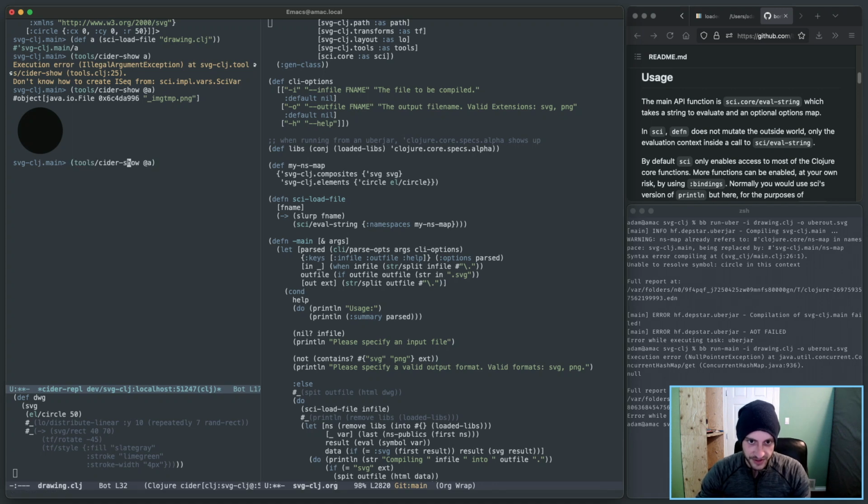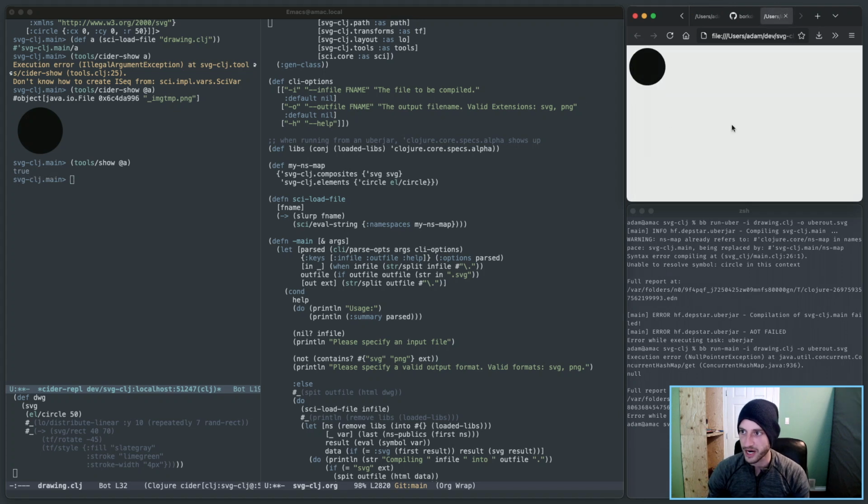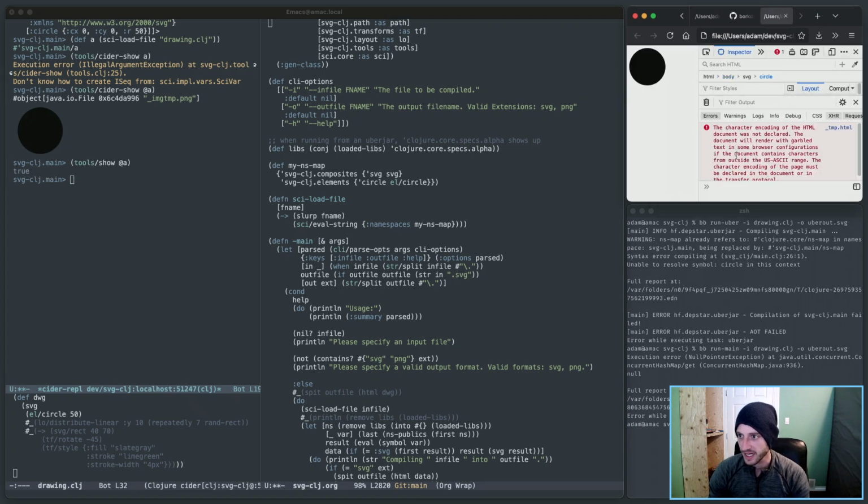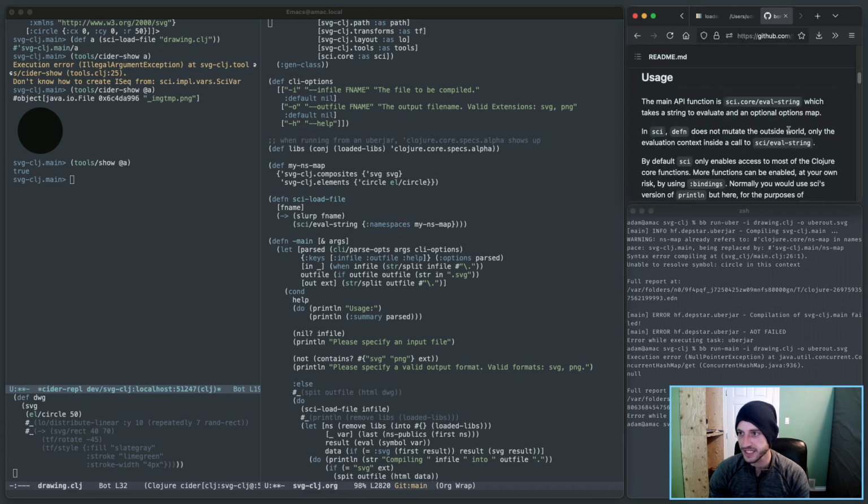By the way, if you're not using CIDER, I also have a show function that will just open it up in a browser as SVG. I'm happy with that. It's pretty sweet.